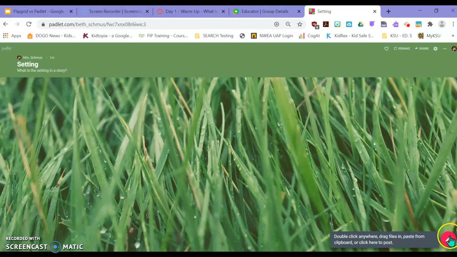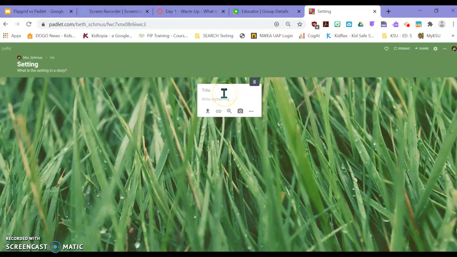Down here, when your students, this is where they would click a plus sign. And for their titles, I would suggest typing their name in. And they could answer the question, the setting in a story is where and when the story takes place. It also allows the students to come back and add to each other's responses.